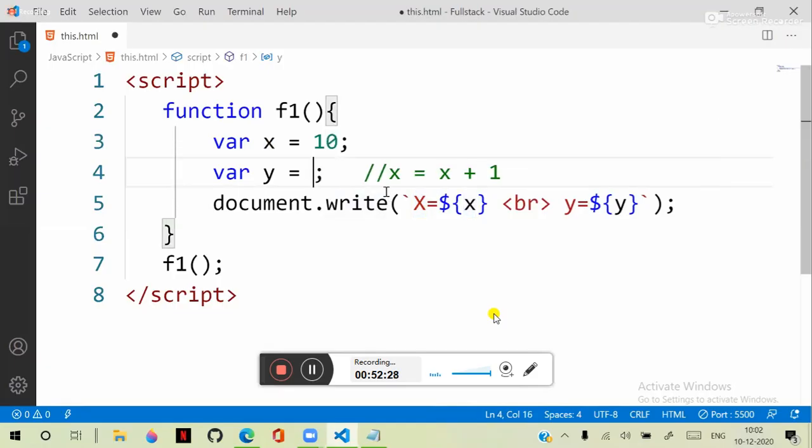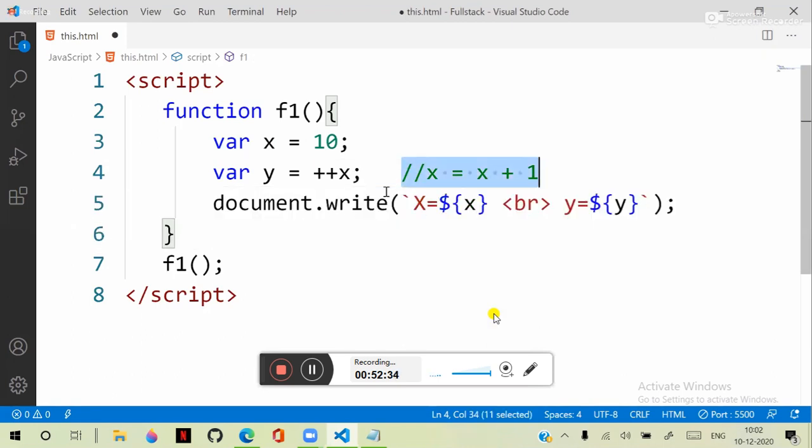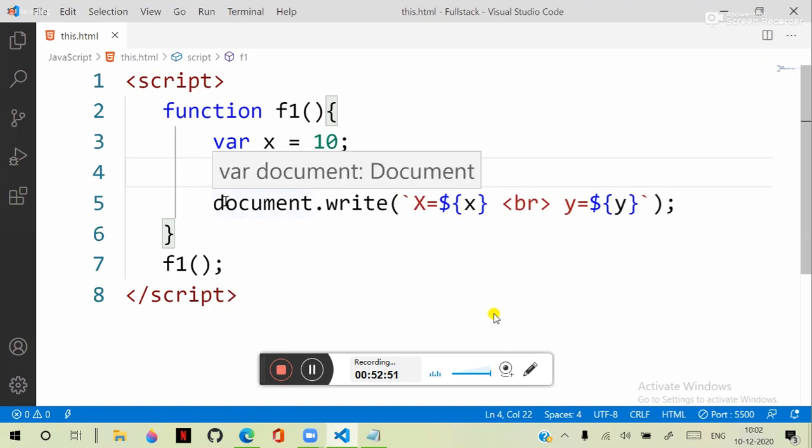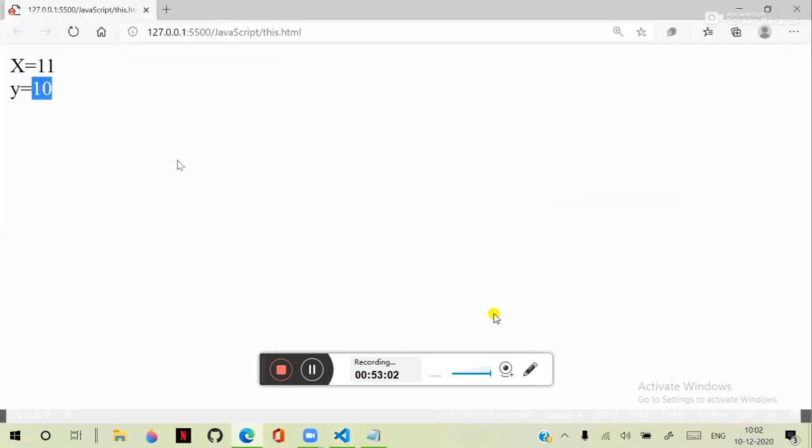Suppose I define ++x, that means prefix increment. Then what is the value of x and y? Both values will be 11. Why? Because it will increment first, and that result will be added to y. Then in that case, both will be 11.